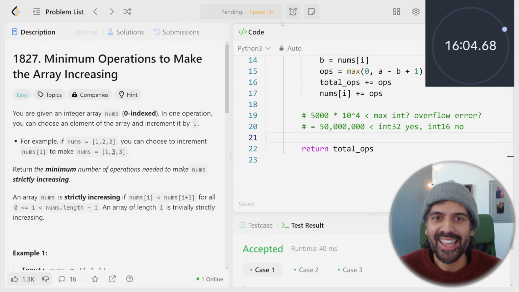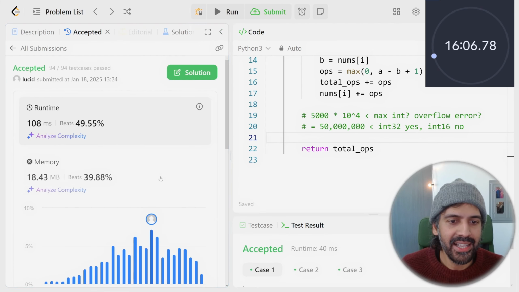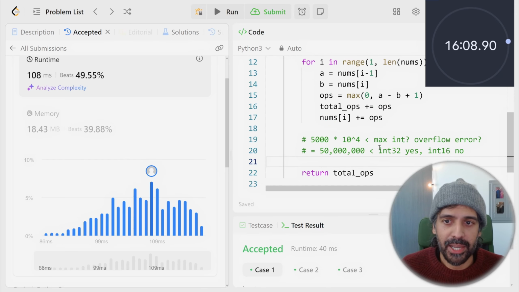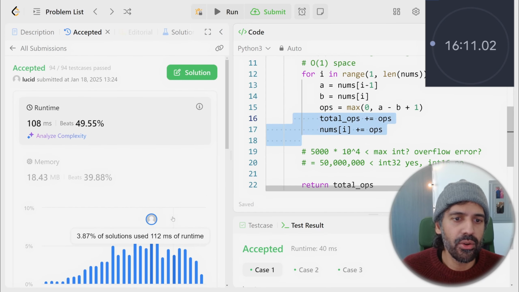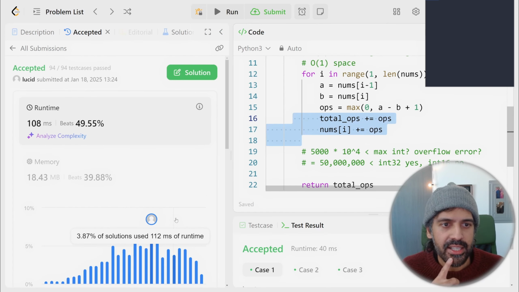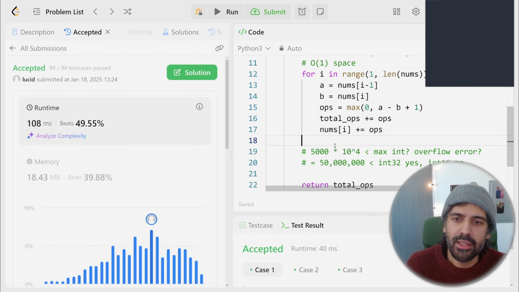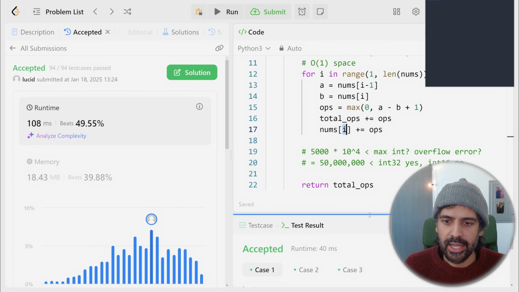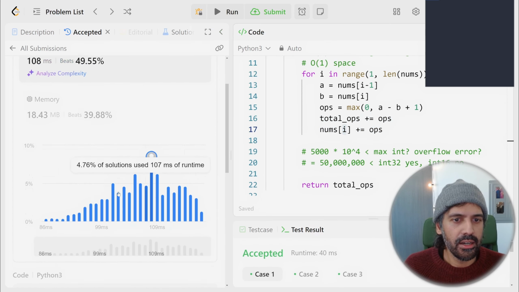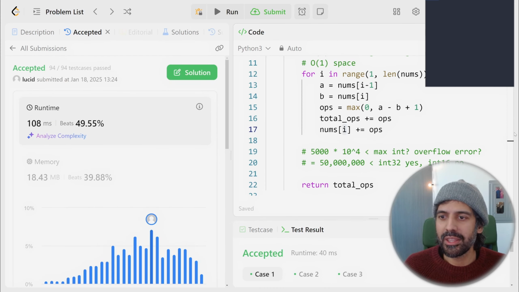Come on, let's get it. Yeah. All right, it passed. Not the fastest one, I agree. It's because we're updating values inside of the array. We don't really want to do that. Let's think about optimizing this a little bit. Can we do this without modifying any of the values in the array? I think we could. But first of all, I'm very happy with the fact that we got this.